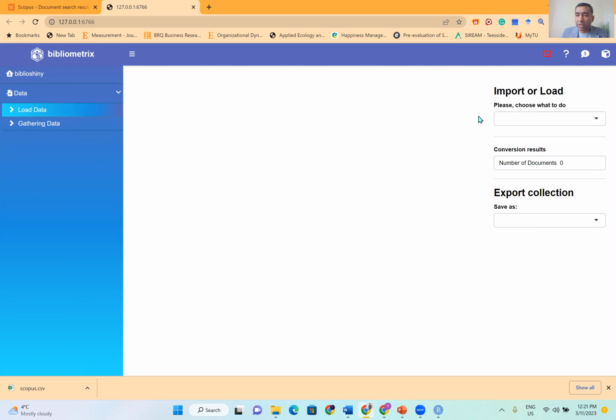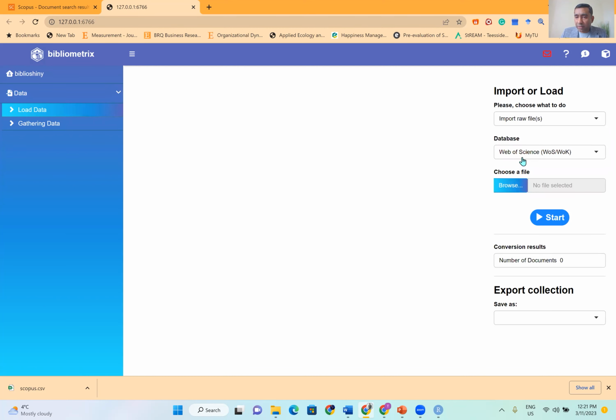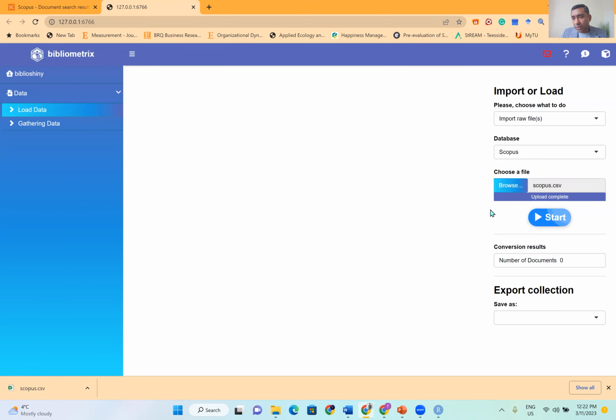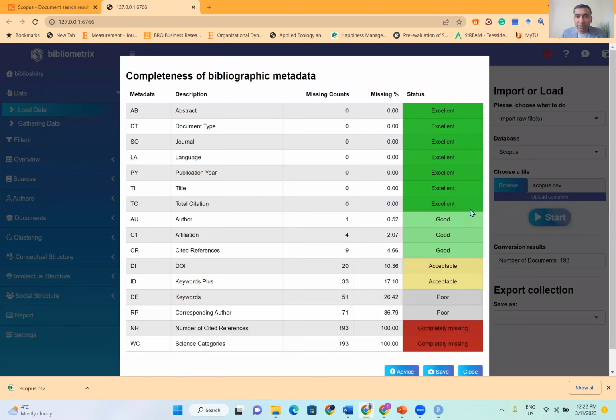Once we are done with that, we have this option, choose what to do, import raw file. When I click here, it will ask me what type of data I want to import. Because I'm using Scopus, you can use any form of data, but I'm using Scopus, so I'm just clicking on Scopus. So now the system is already set up for the Scopus Excel sheet. Now, I click choose file, browse, and then this is my Excel sheet. When I click start, it will automatically import my data and give me the initial report of my data, so what exactly my data looks like.